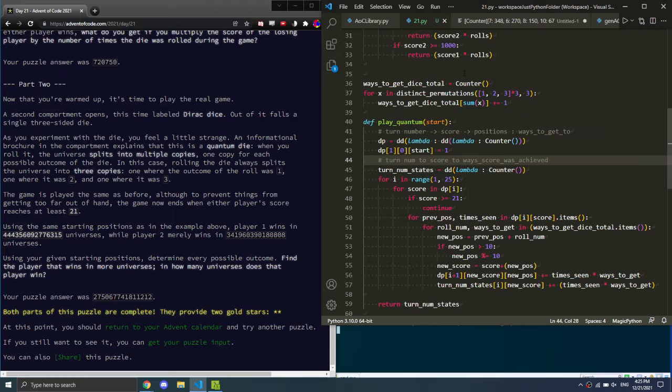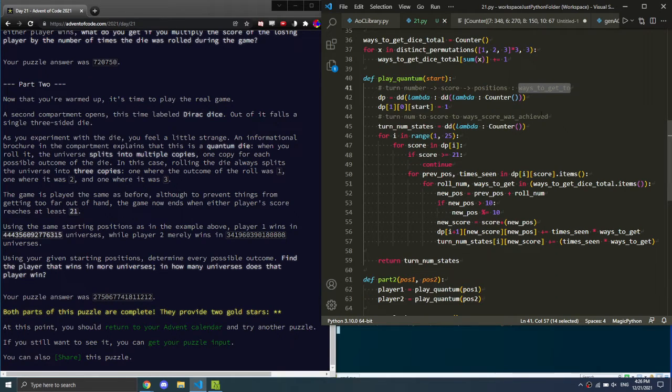So yeah, the DP here, the turn number, and then the score that you got, but then it's whatever position you were just at, and then how many ways you were able to get to that position. So it's bottom up dynamic programming here. So you can kind of arbitrarily cap this number. You can stop it after like 10 or so, maybe 12.